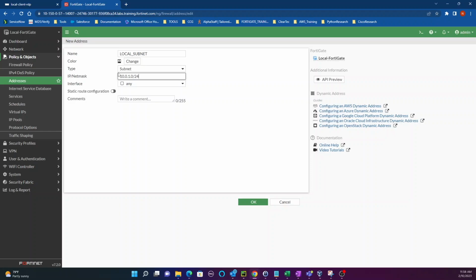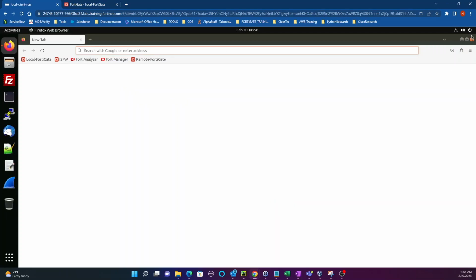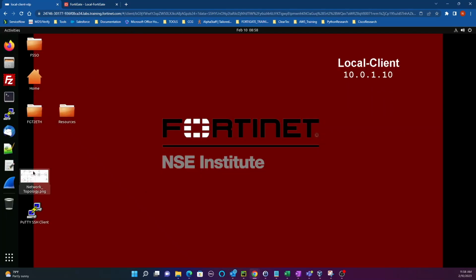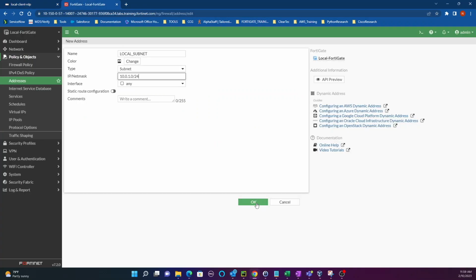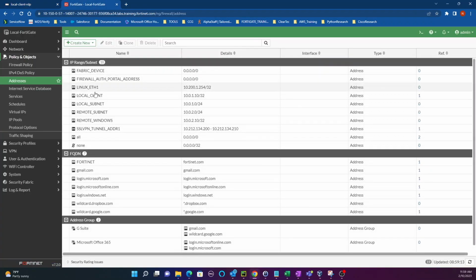1.0/24. And if you don't remember from the last video, I'll take a pause real quick. Here's the topology one more time for you. The local FortiGate is the GUI that I'm logged into, and this is the local client that we're on right now, on the subnet that we were just creating the firewall object for. Click OK, and we see it's populated into the table right there.